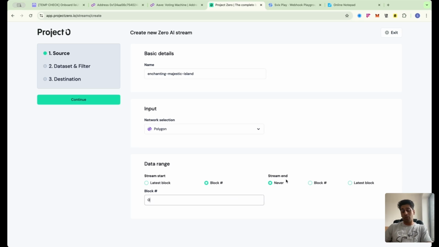And you can choose when you want to end a stream, which means you want to terminate it at a particular block number, or you just never want to, which means the stream will keep on running in real time. As soon as new blocks are produced, Project Zero will ensure that it streams the right data, in the exact way you define later in the next step, to your infrastructure.